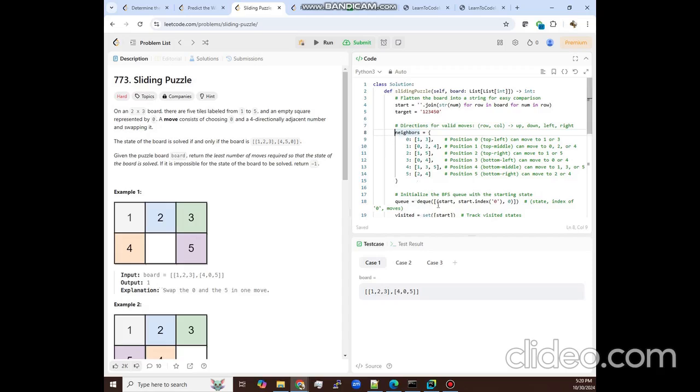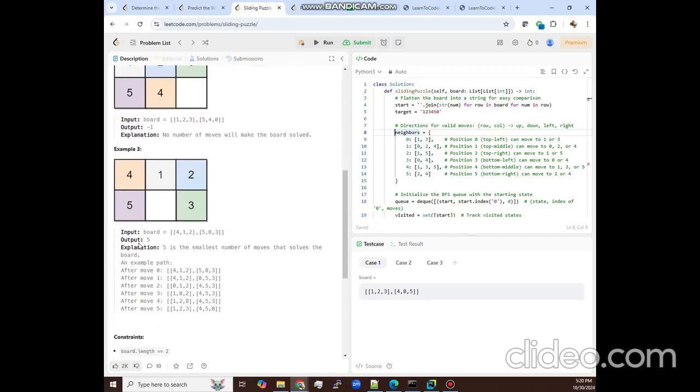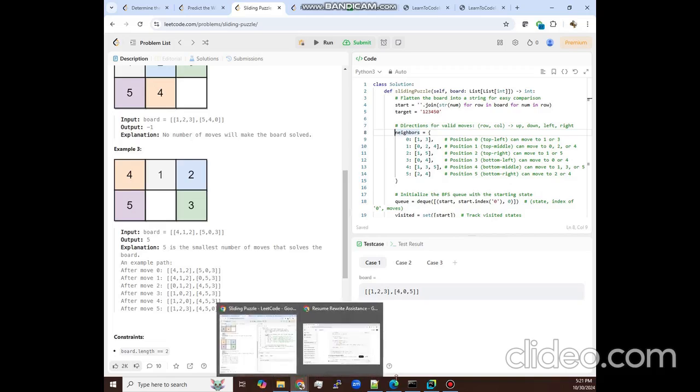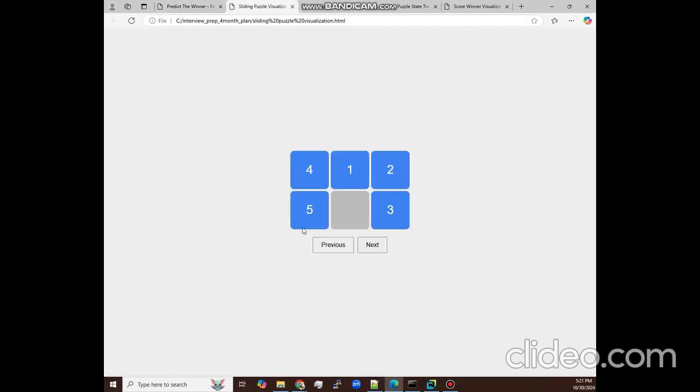So now what we are going to do is figure out, given a position like this, 4 5 and then 1 2 3, what will we do? Basically we will move. I have created a good visualization for this as well. So when your position is like this, what will you do? You will move the 5 first.